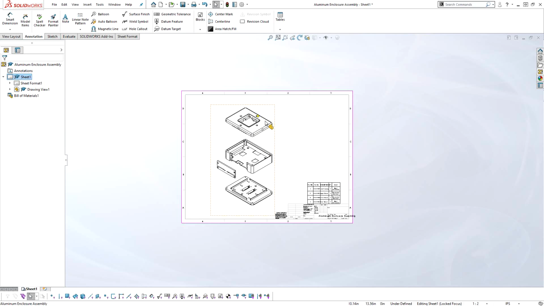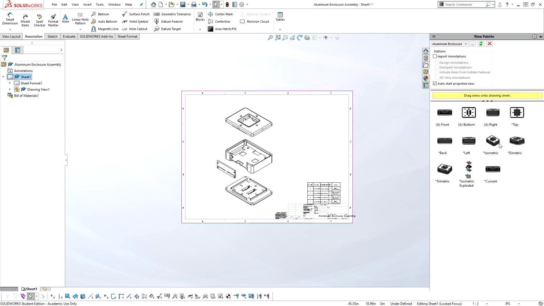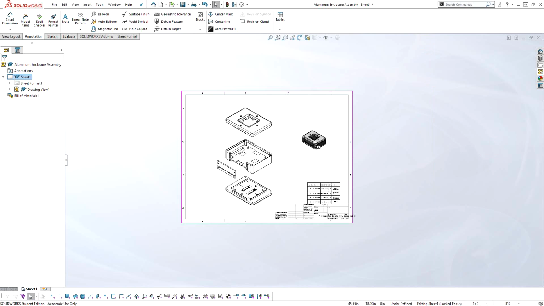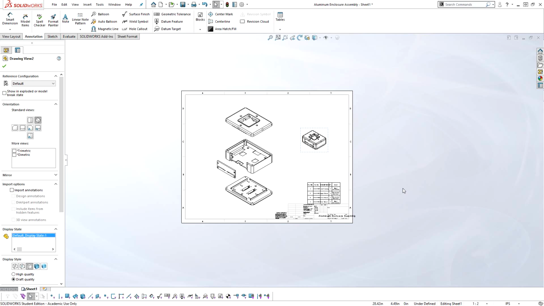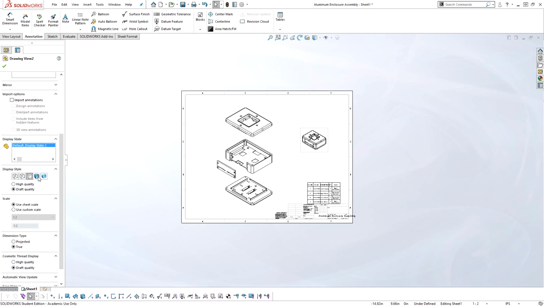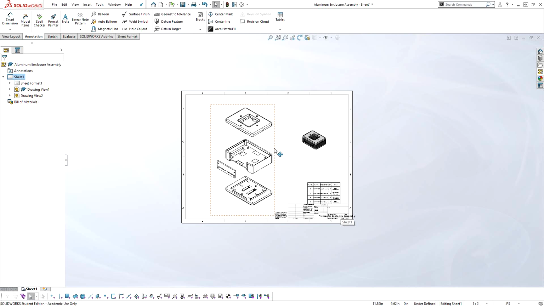Let's get a fully assembled view of this, so we'll come back over here to the view palette, and we'll select the isometric and we'll drag that over. And let's change this to a shaded view. All we do is come over here, and we'll scroll down, and we'll just select the shaded with edges, and there we have a shaded view on our drawing.